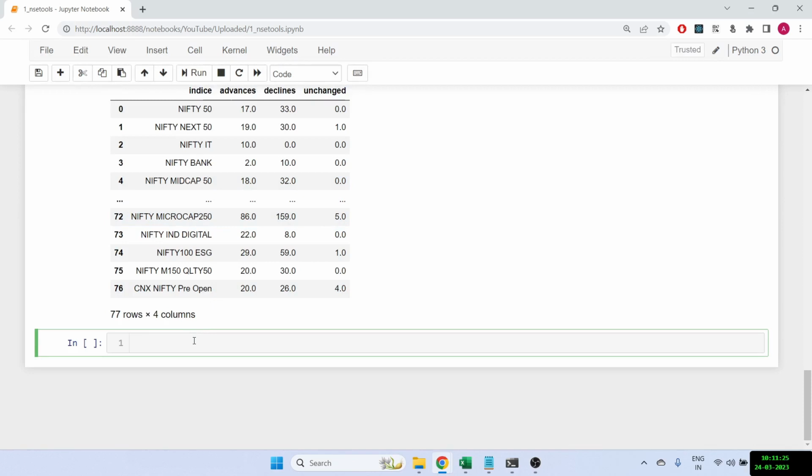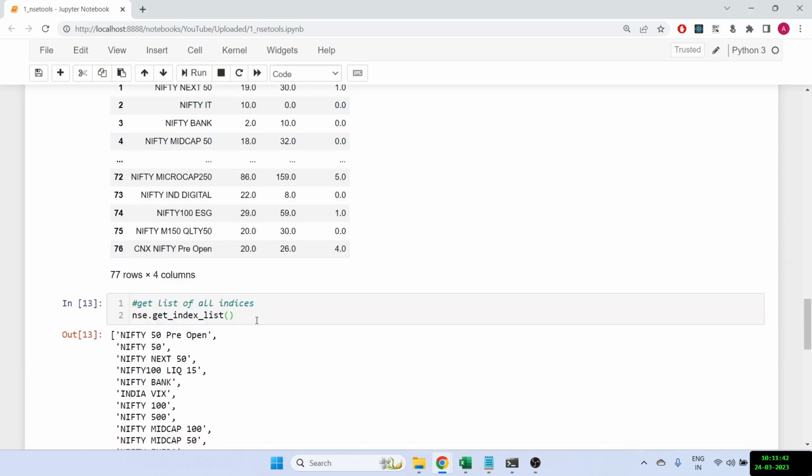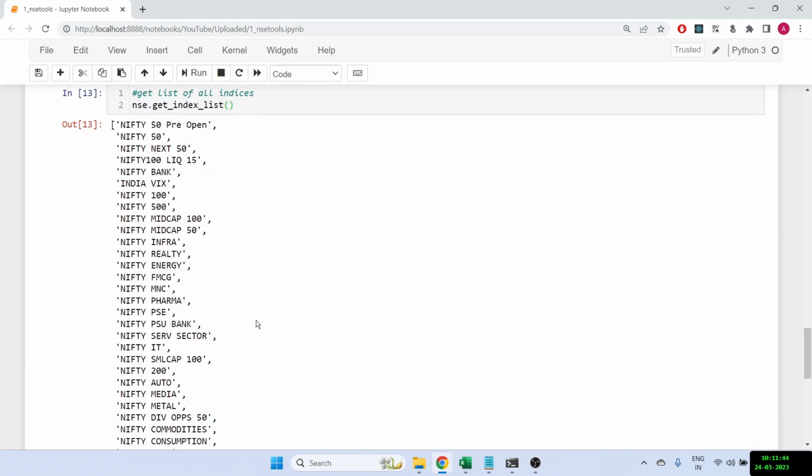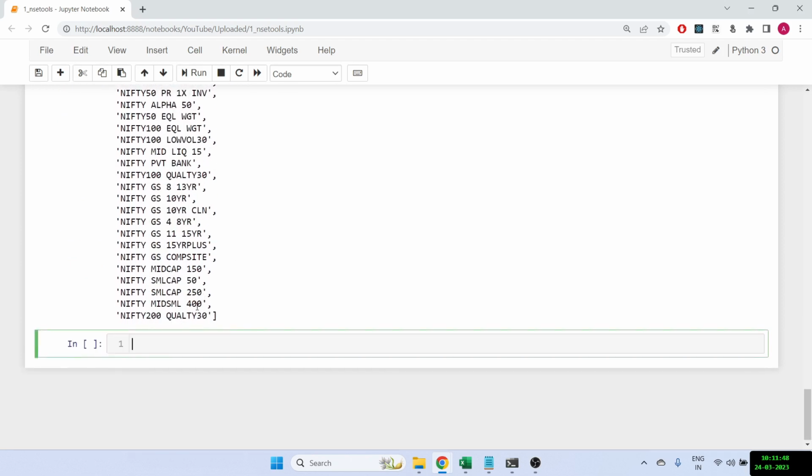Next, we want to, let's say, get the name of all the indices. So NSE.get_index_list. This will give you all the indices that are currently available on NSE, and these are all the indices. Next, let's say we want to find out the top gainers for the day. To do that, let's make a variable.